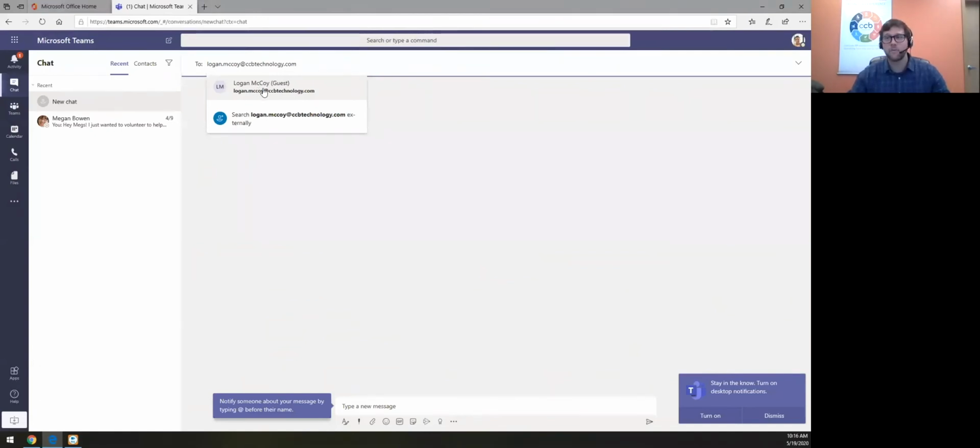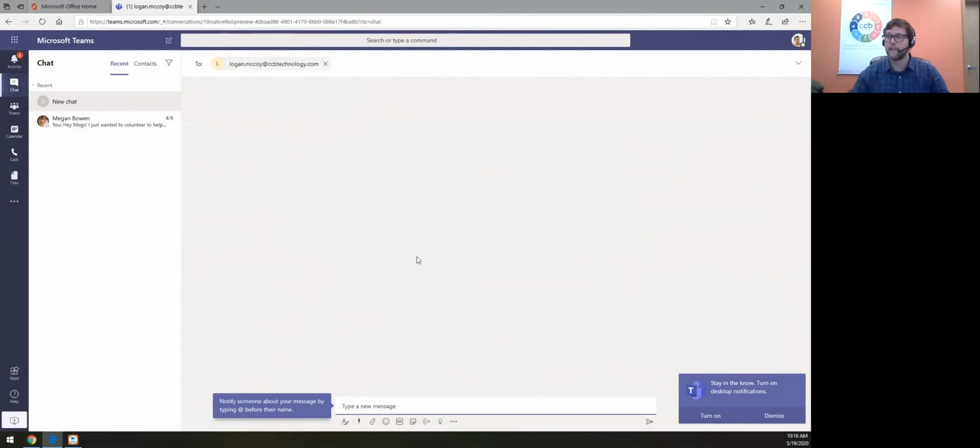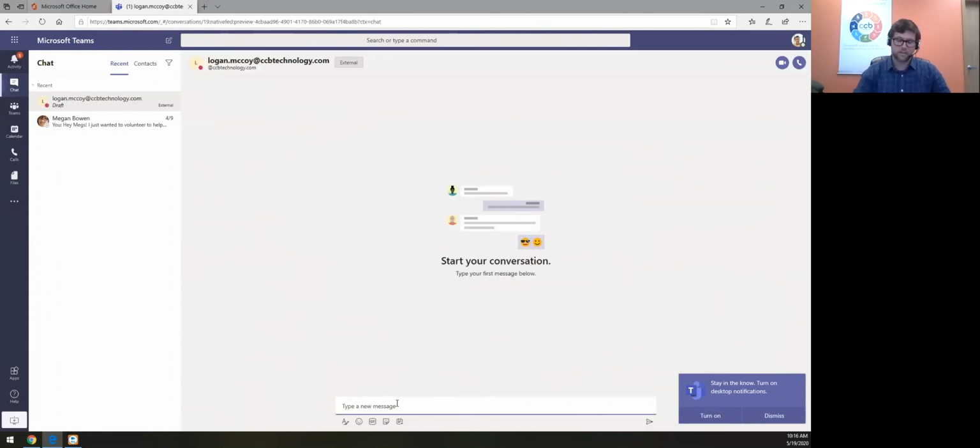If I didn't, what it would show you right here is it would say, Logan McCoy is not listed in here. Would you like to search for Logan McCoy externally, which it's still showing down here. Now, the reason why it's showing as a guest is because I'm listed within that. But if I want to go ahead and search, then it's going to find that user under the other domain that has Microsoft Teams. That's what I'm selecting. Now I want to start a conversation.